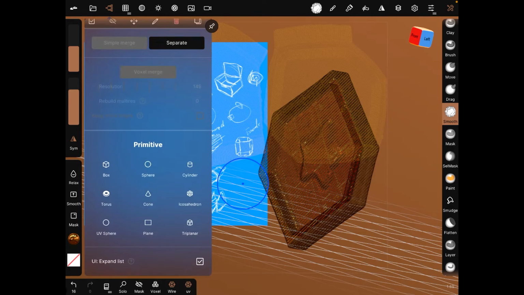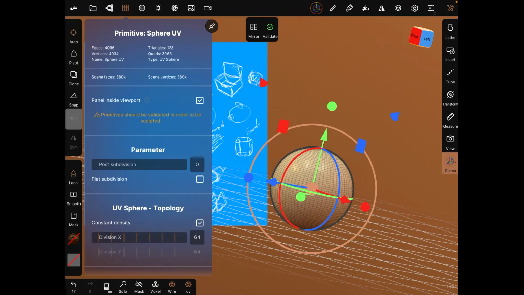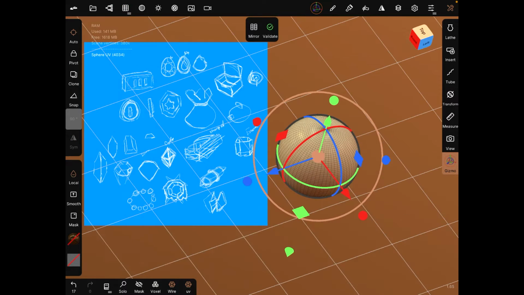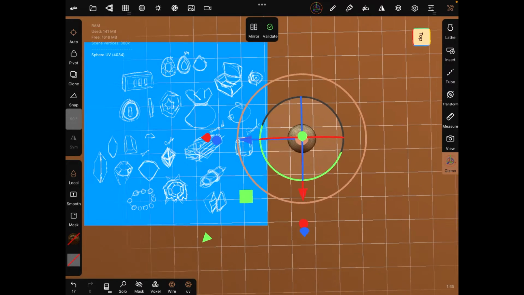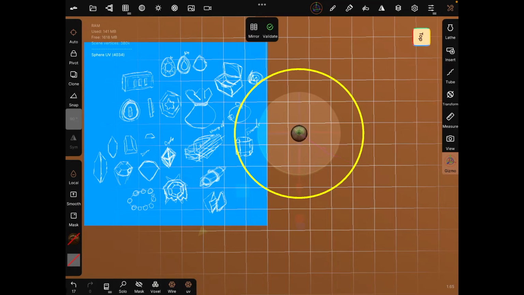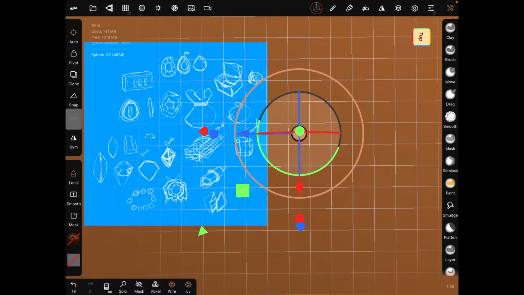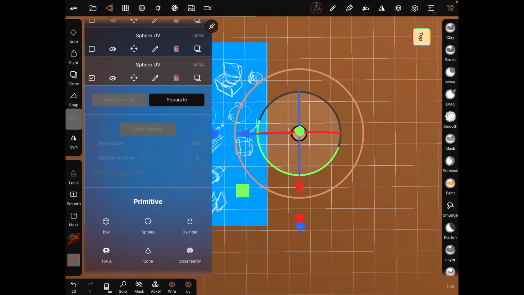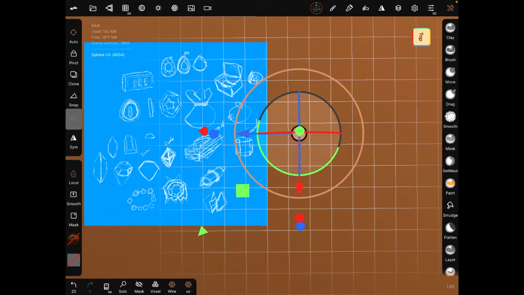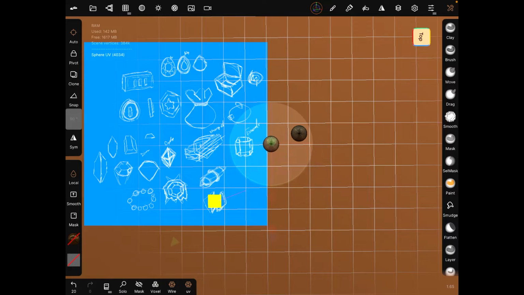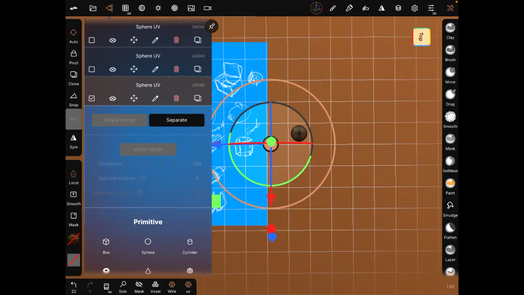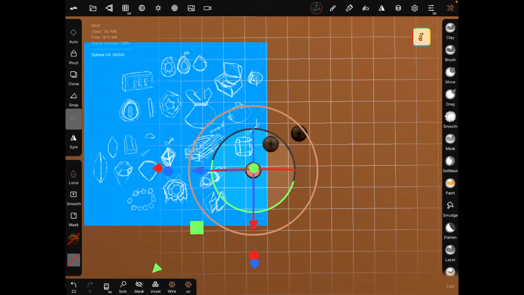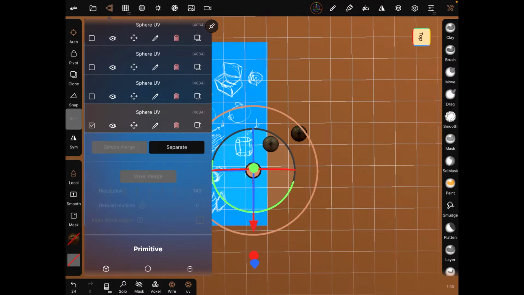Take that off, and then we're literally just going to add a sphere here, right? And let's go to the top here. Make it a little smaller, like that. Validate, and then we're going to duplicate. And duplicate. And duplicate.